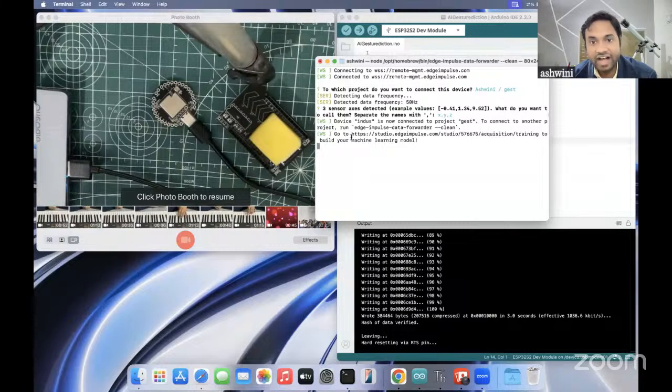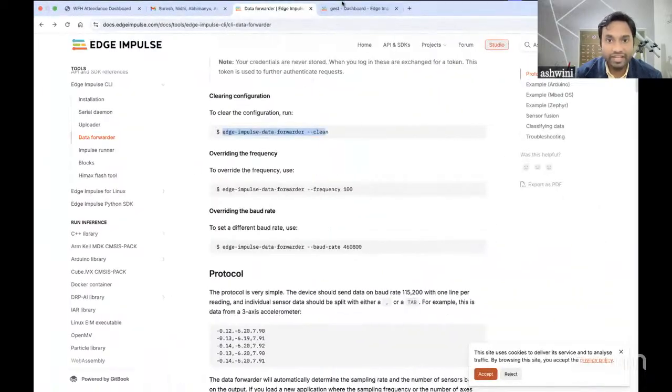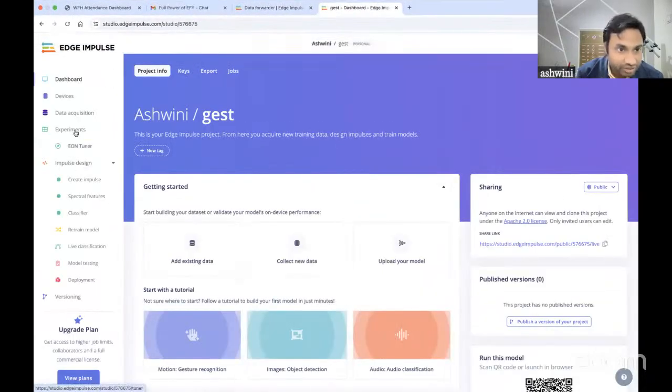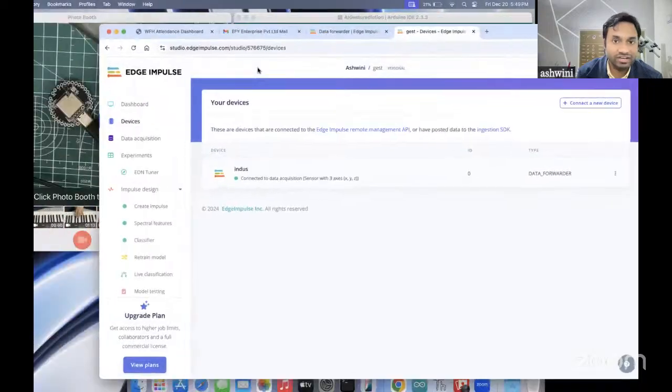It gets connected, and it gives me a URL to train the model. I can simply copy this URL and go to train the model, or you can also go to Edge Impulse on that project. When you go to the devices here, you can see the devices. When I click on these devices, you can see the IndusBoard is connected and acquiring the sensor data, 3 axes X, Y, Z.